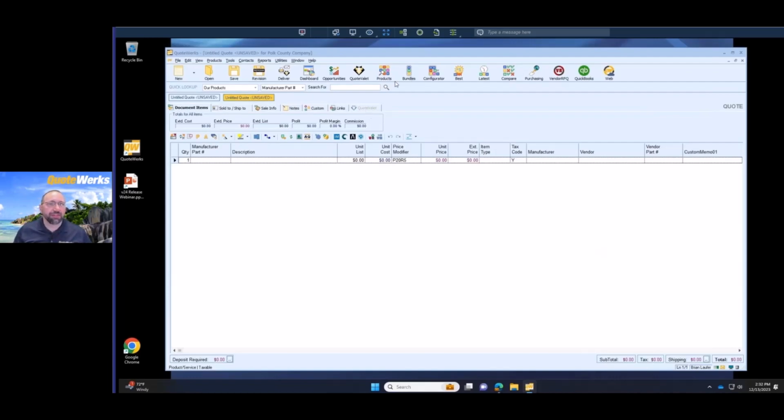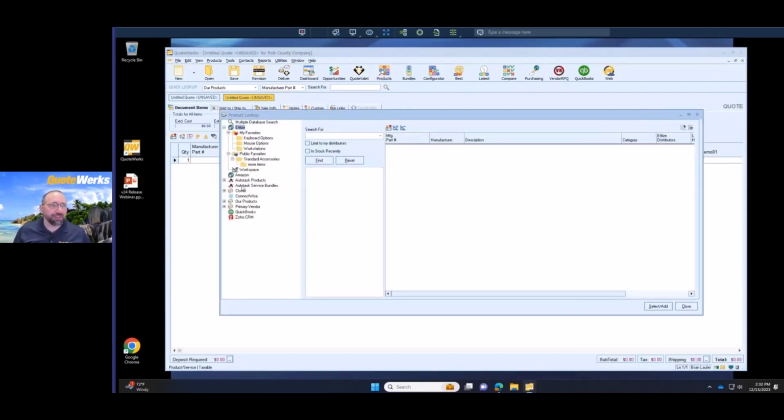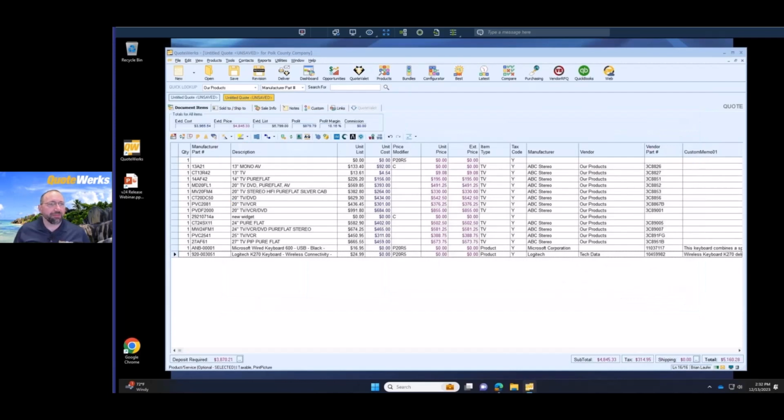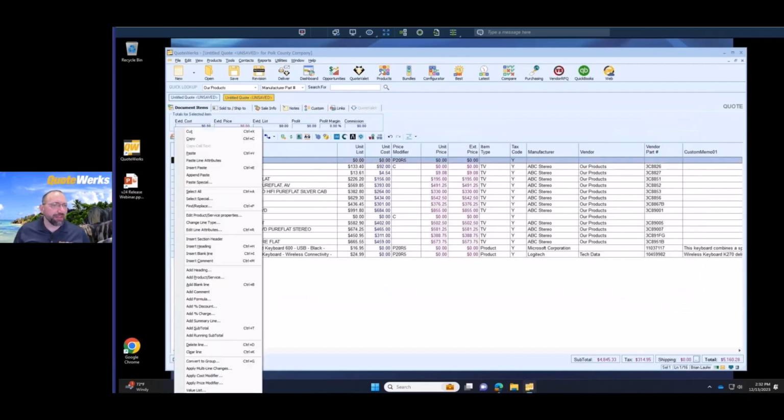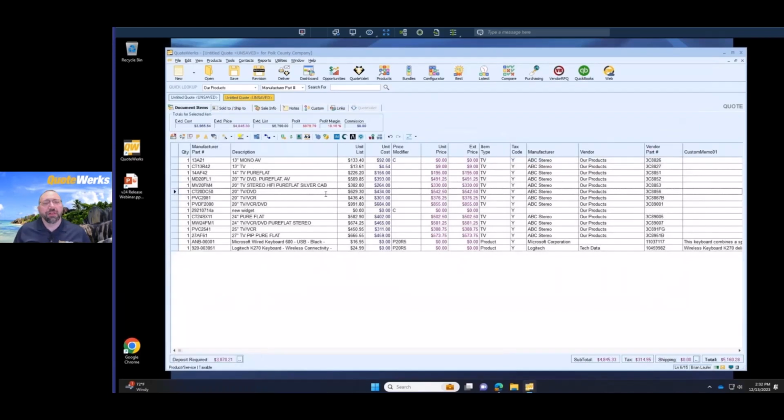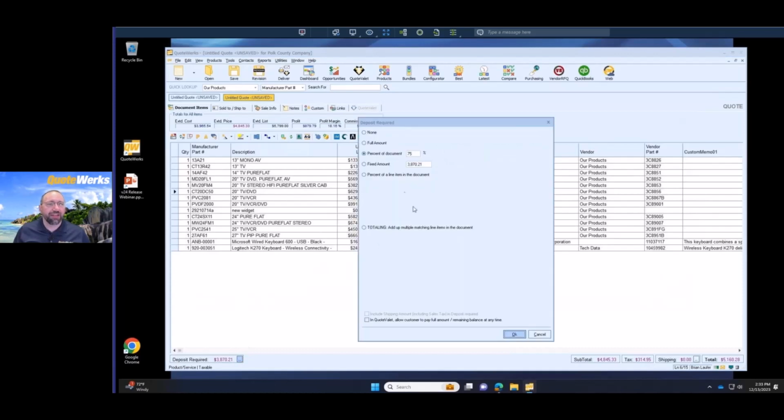So for that, let's go ahead, I should have added some products here. So now I've got some items added to my quote. Let's go ahead and delete this line. So now I have a subtotal of $4,845.33. I've got a tax of $314.95, and over here, my deposit is 3870.21. Let's find out why.